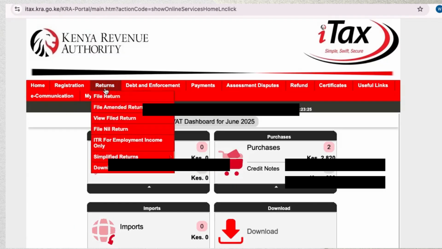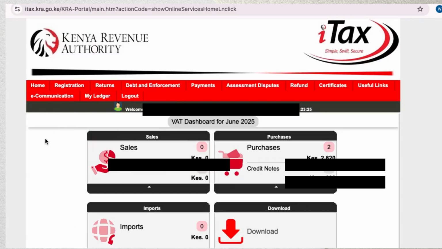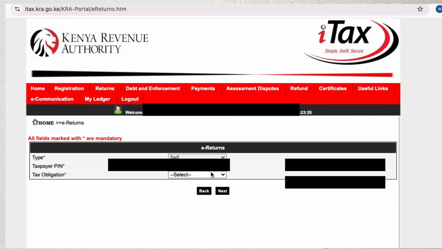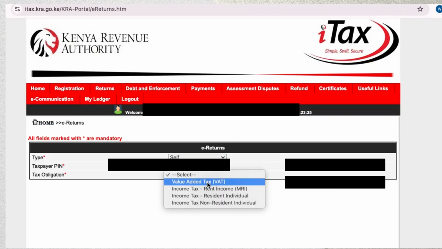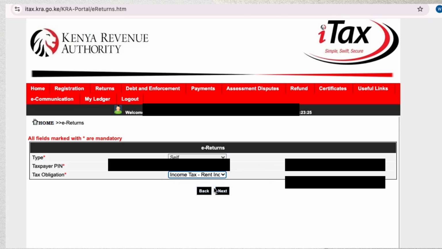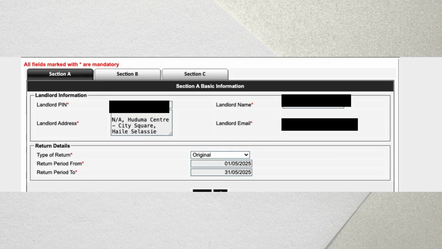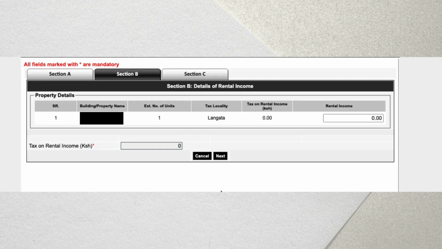Once logged into iTax, go to Returns, then File Return. For the tax obligation, select Income Tax Rent Income. The landlord information is already autofilled by the system. The return period is also autofilled from the last filing you did. Note that it should always be current to avoid penalties. Then click Next. The property details are also autofilled.